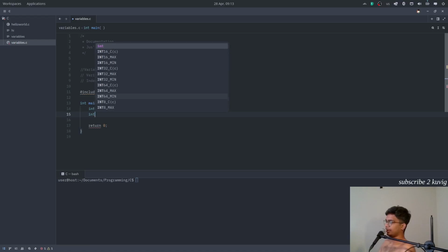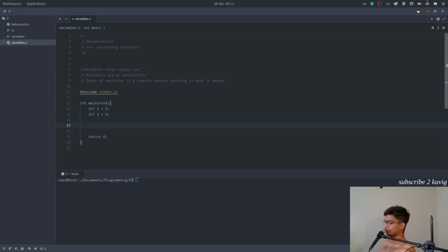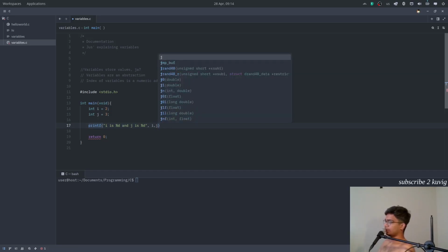Now you might ask, what if we have two variables? Let's do that. Int j = 3. And we want to print both of them. So we do printf. We have seen that we need to define it and reference it by using %d. So we do i is %d and j is %d. And then we're going to reference it as i, comma j.